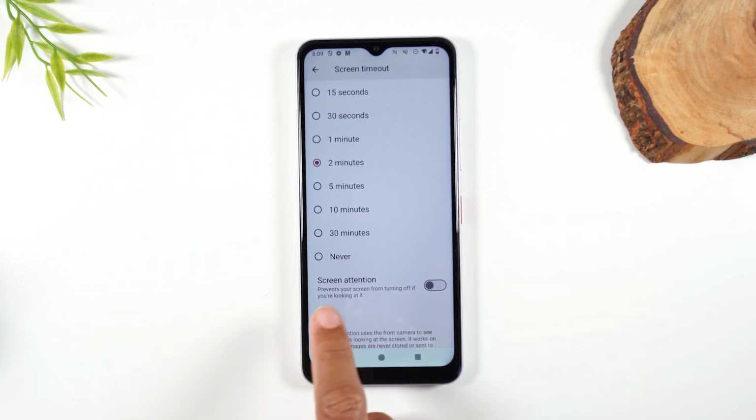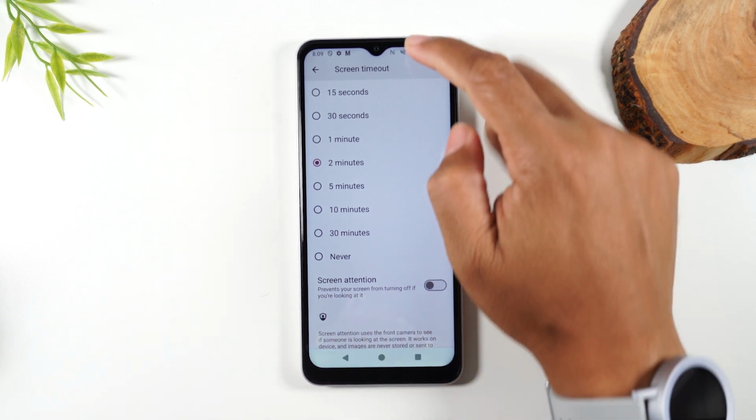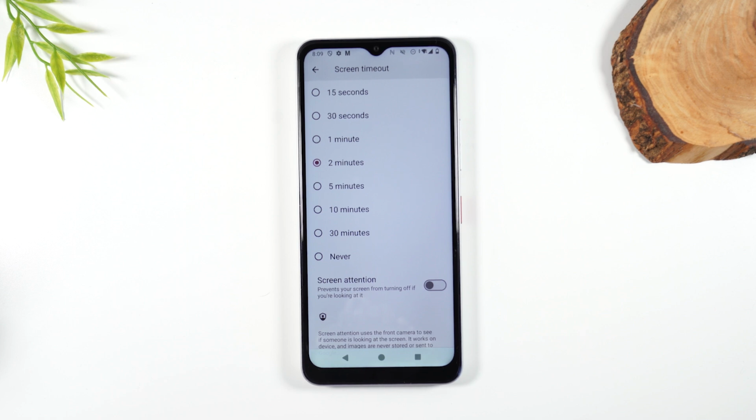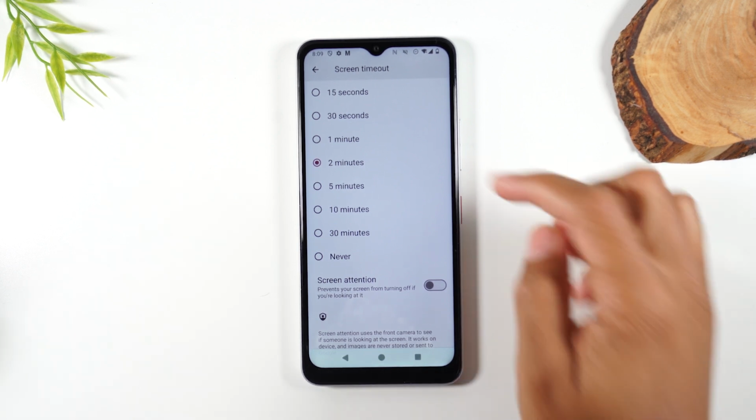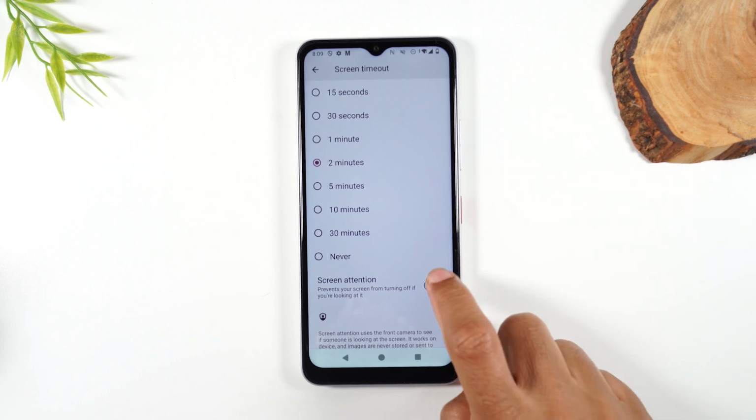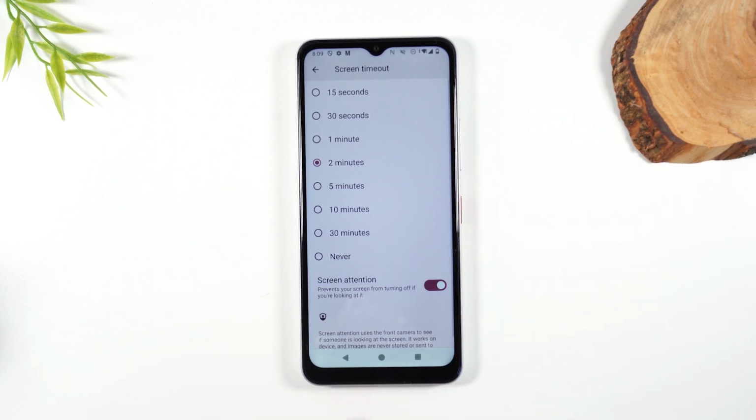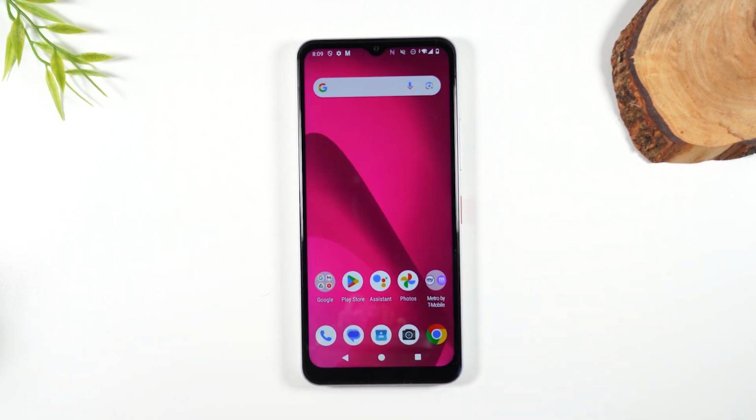You can also enable the screen attention, and this will prevent your screen from turning off if you're looking at the screen. So the front camera essentially is looking at your eyes to determine if you're looking at the screen, and if so, it'll keep it on even longer than 2 minutes. I would encourage you to enable that as well. Let's hit our home button, and now our screen will stay on a little bit longer.